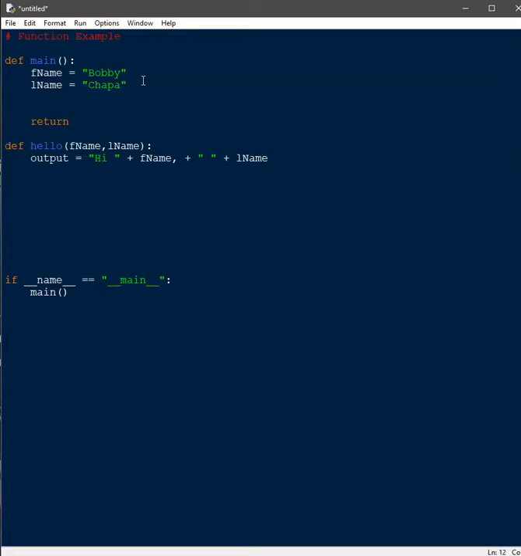Now all we need to do is create the return. So what are we going to return? We're going to return the output, right? Okay. So now the function hello is completed.